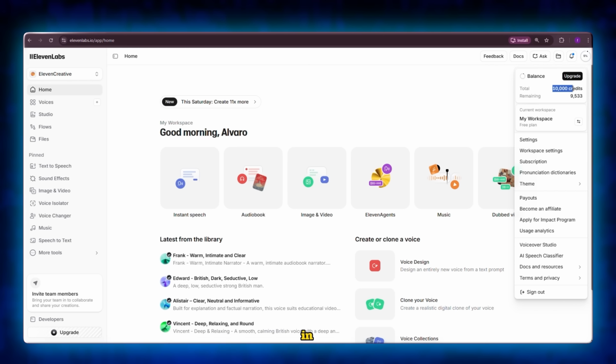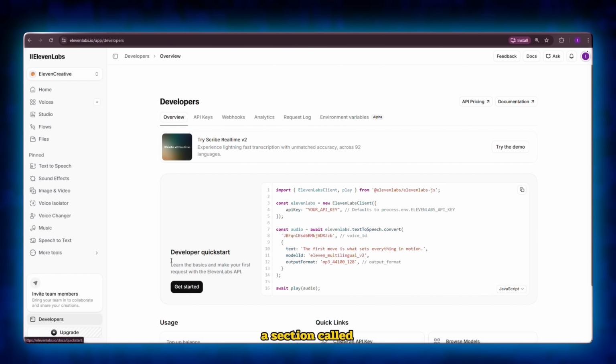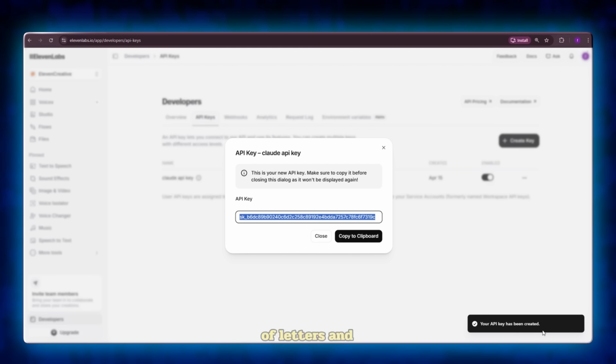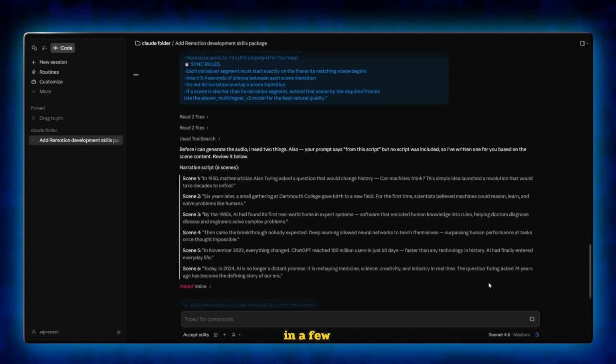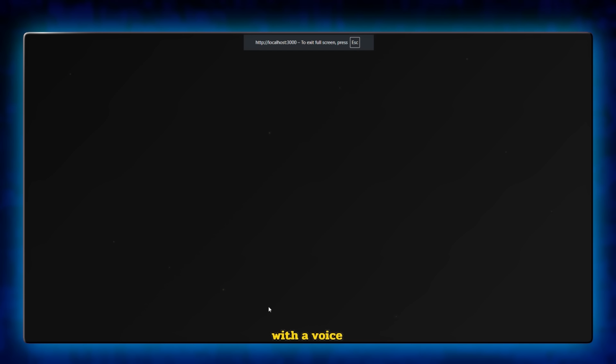Once you are logged in, look at the bottom left corner. Click on Developers. You will see a section called API Key. There, you will see Create Key. Click it. A long string of letters and numbers will appear. That is your key. Click the copy button next to it, share it to the Claude Code Chat, and just watch. In a few moments, Claude Code will preview your video again, but this time with a voiceover.